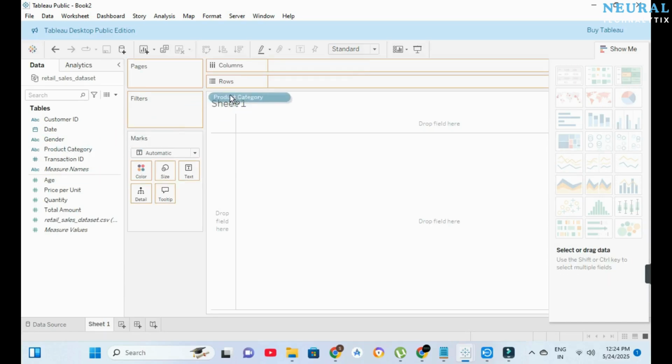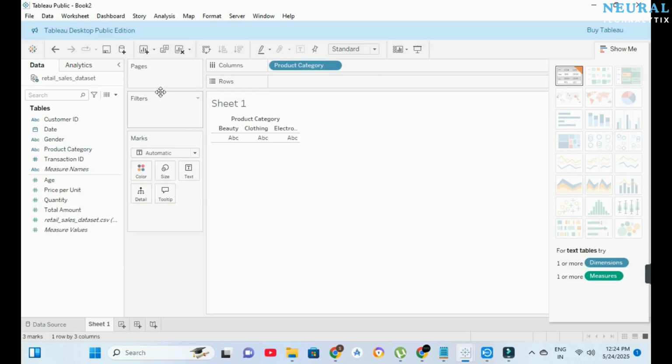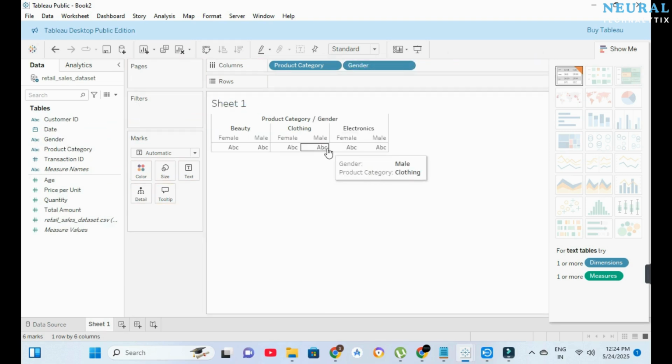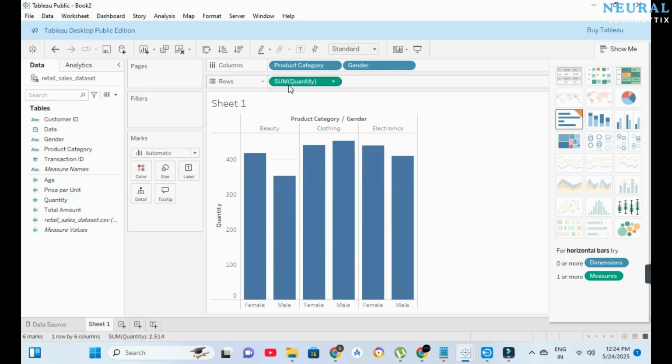Set up the axis first. Drag the product dimension to the columns shelf. Then drag the gender dimension and place it just to the right of product. This will break down your view even further. Next, drag the quantity field to the rows shelf. This will help us analyze the data across varying quantities in a vertical layout. At this point, we've structured the view to analyze our data by product, gender, and quantity.